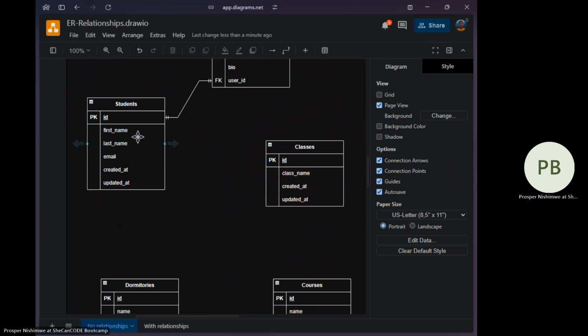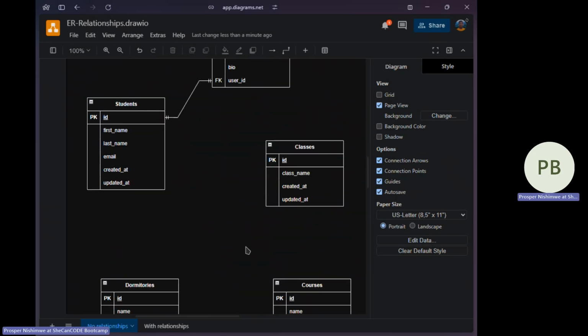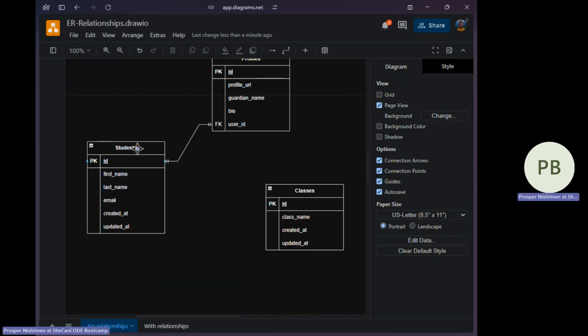So according to what I've said earlier, where do you think the foreign key would go? Because we need to make sure that a class can have multiple students, but the student can only be enrolled in one class. I think it will go in class. What about others? Where will the foreign key go so that we can create the one-to-many relationship between a student and a class?